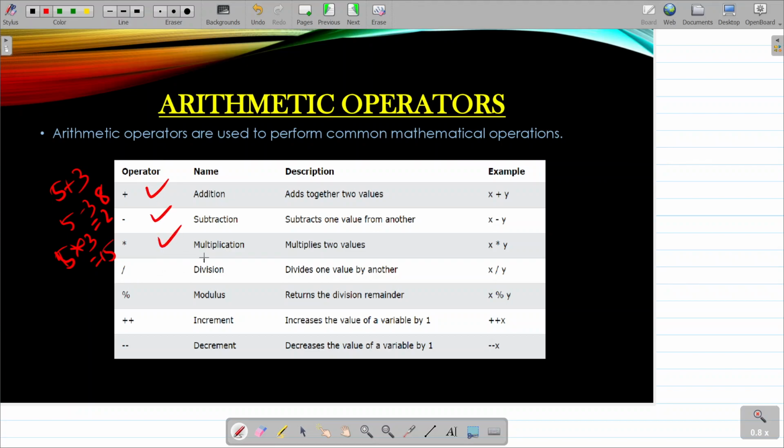But I will start discussing from the division operator. This is very important. Why is this important? Suppose I am writing a equal to 100 and b equal to 3. If I do c equal to a by b, a means what?